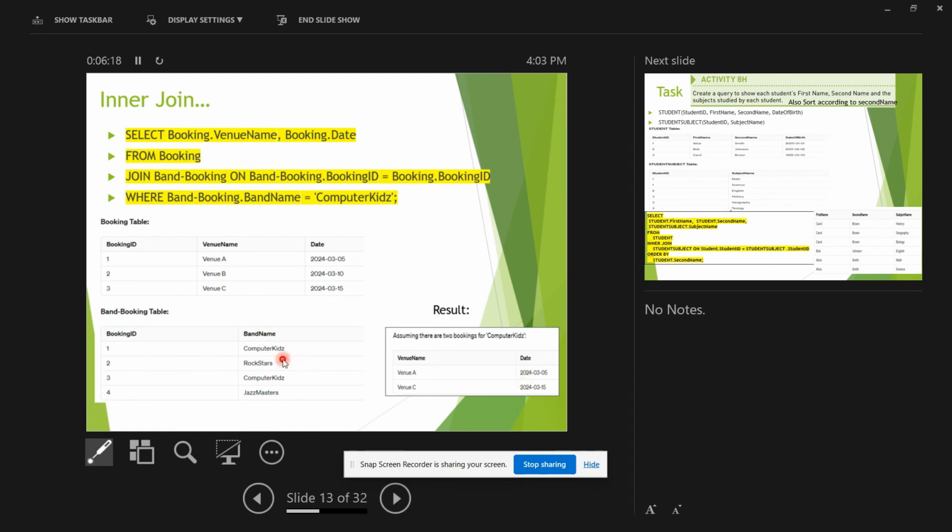Again, where can we find the computer kids? In booking id 3. So you go back to this table. In booking id 3, what is the venue? Venue C. And what is the date? This. So venue C and date.